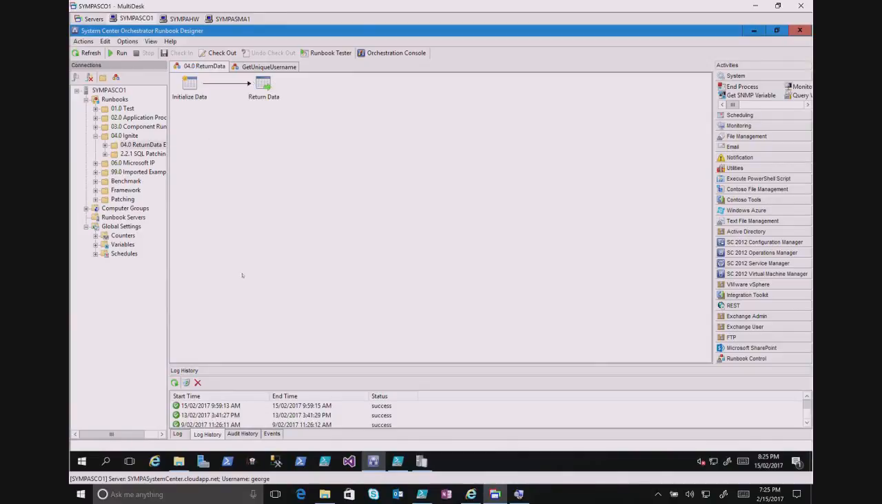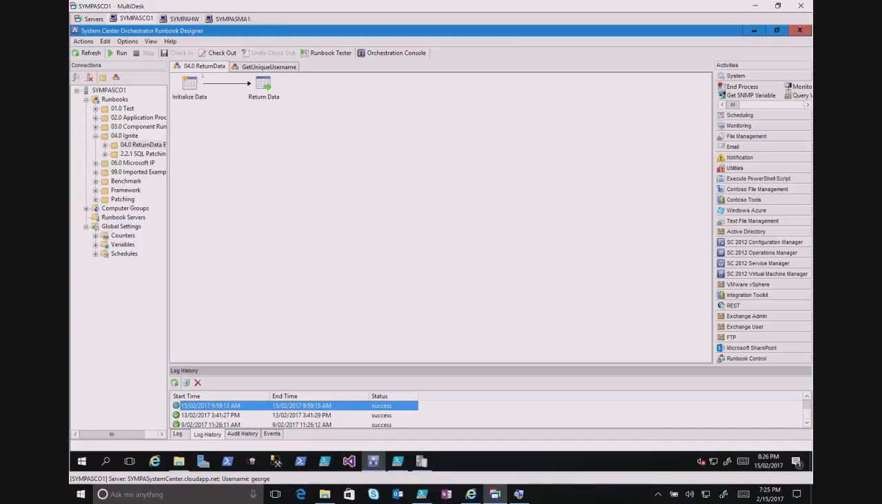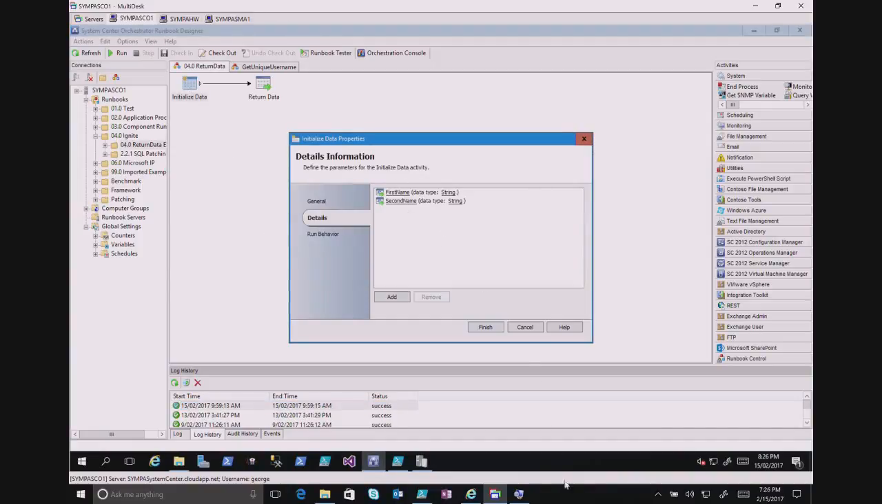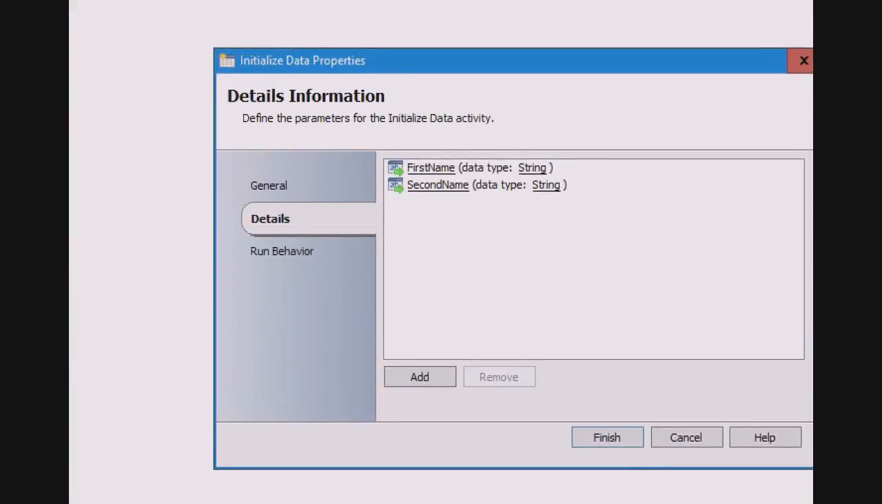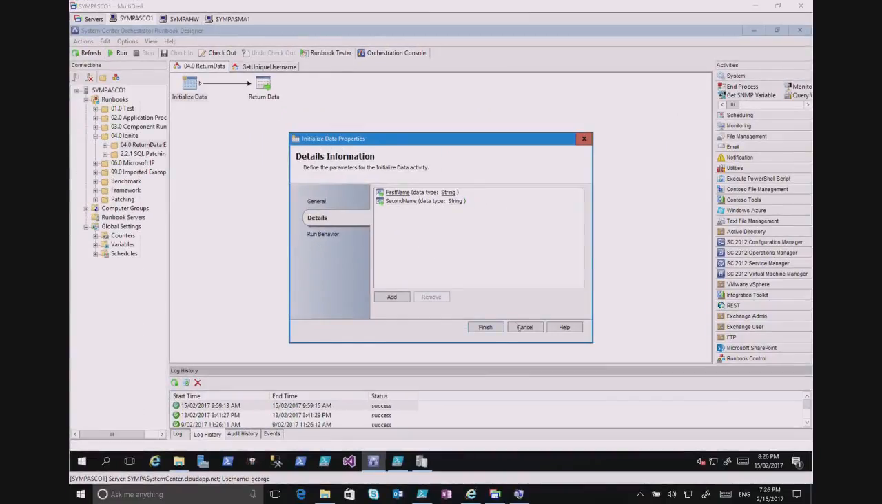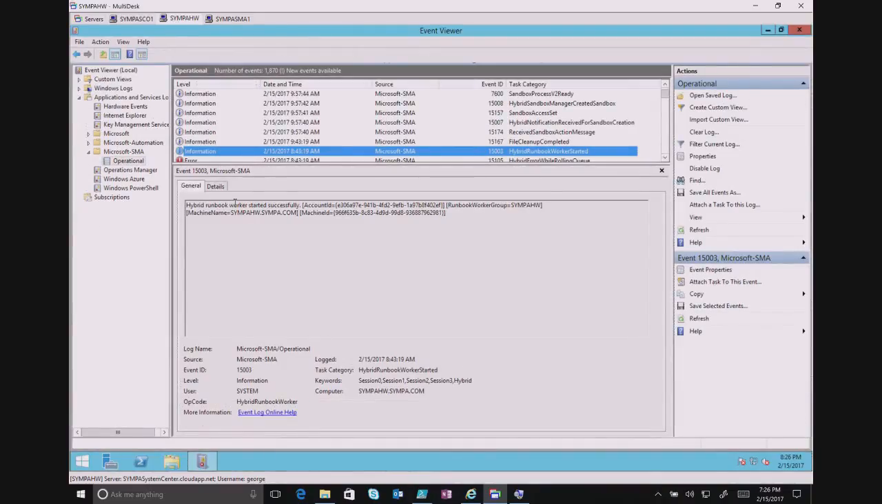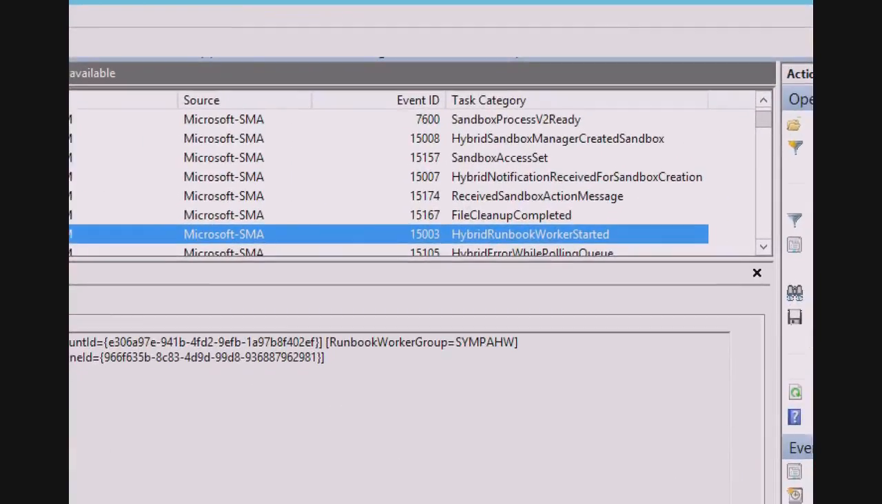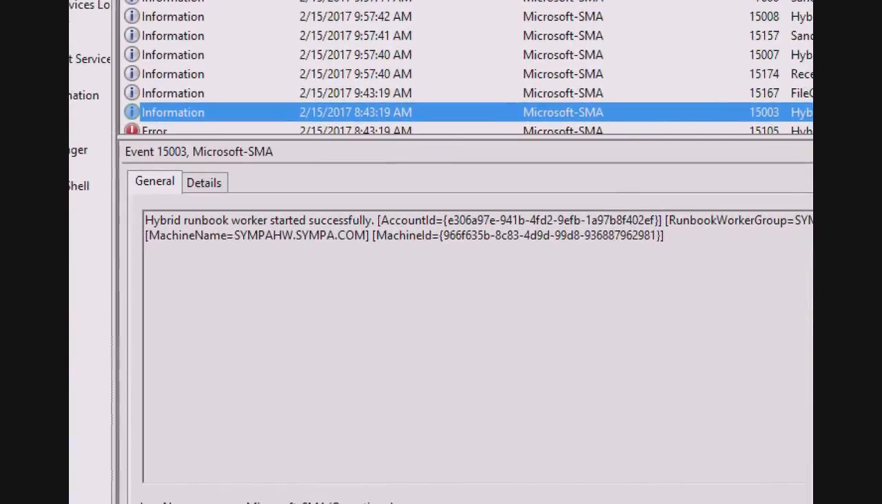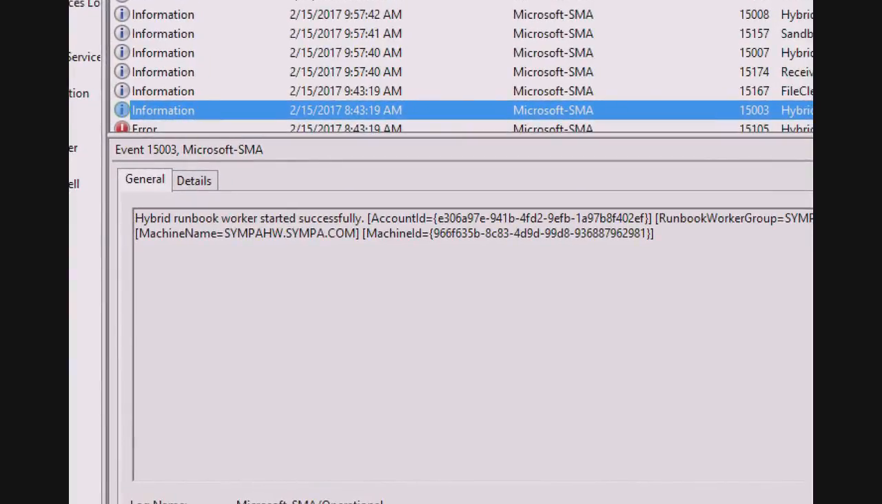So this is the runbook we're going to kick off. And you'll see, again, it kicked off at about 9:59 a.m. server time this morning. My initialized data has got those two parameters I talked about, so first name and second name. And I'm not going to show you return data because it's a nice surprise for you once we get out of it. If we go to the hybrid worker, we can essentially see what's going on in the hybrid worker in the event viewer under Microsoft SMA operational. So what I'm going to show you here is just simply an event that shows that the actual runbook worker started. So you'll see hybrid runbook worker started, which is event ID 15003. And then it's just got the name of my hybrid runbook worker, which is simperhw.simper.com.